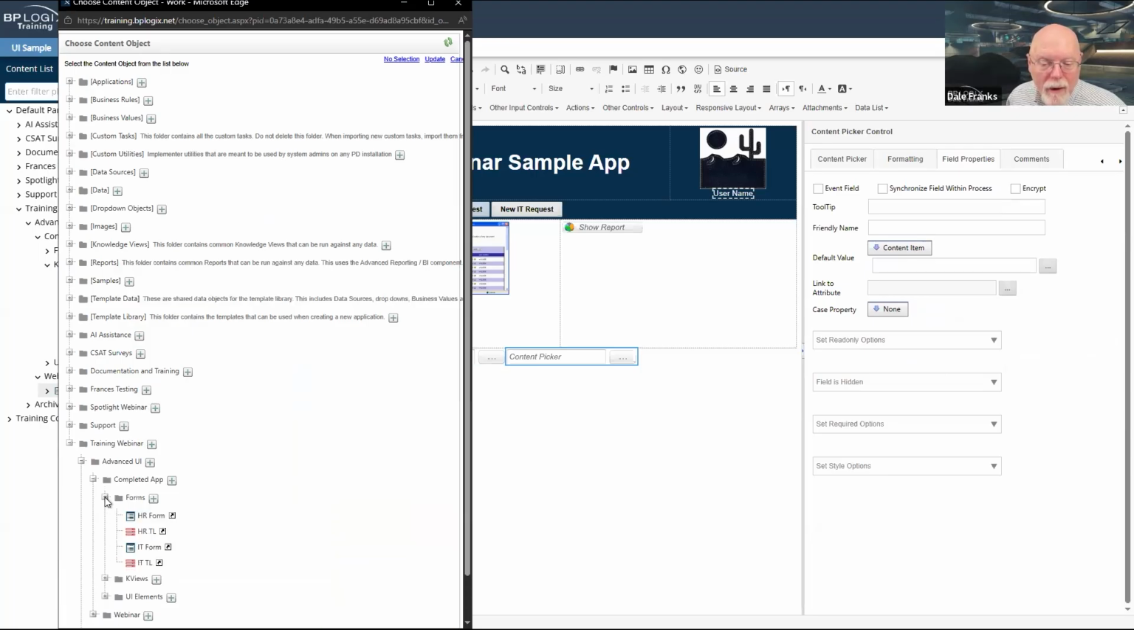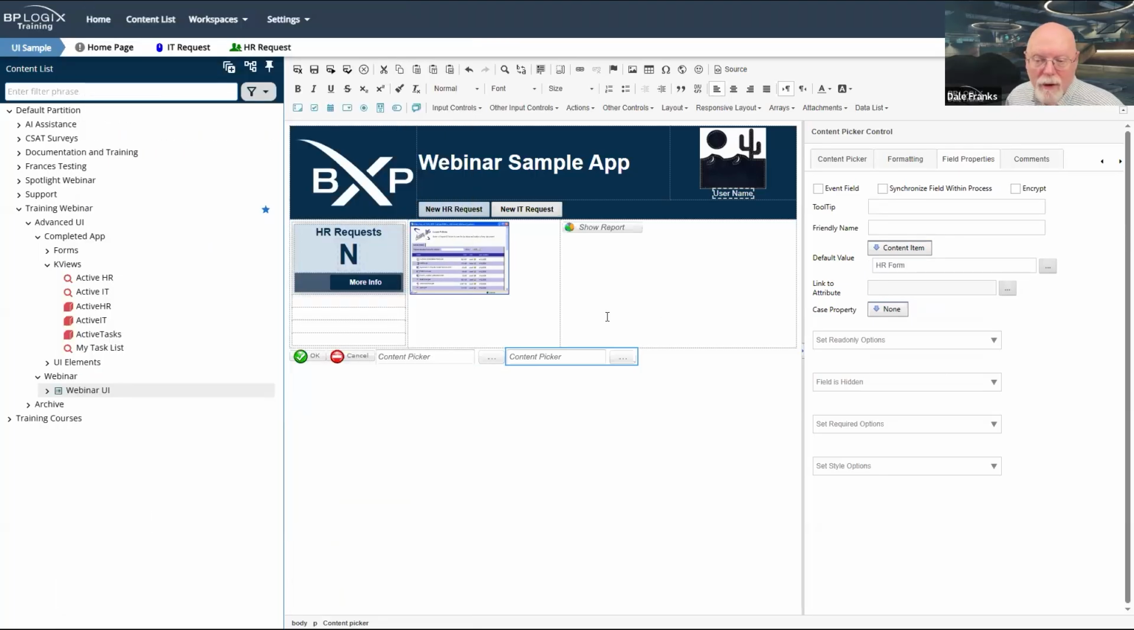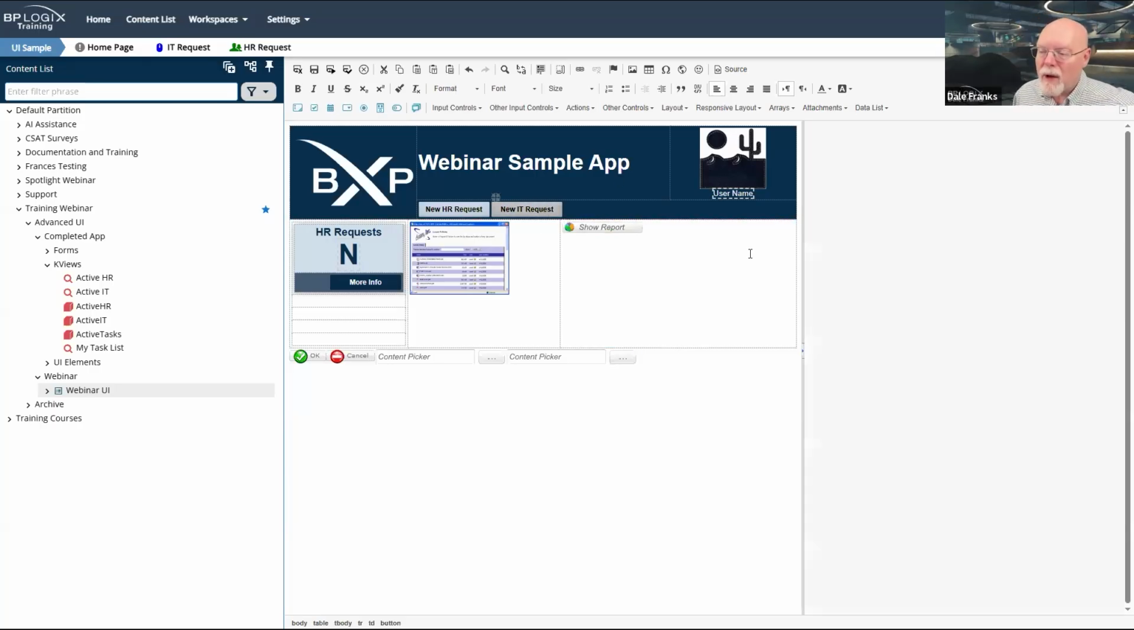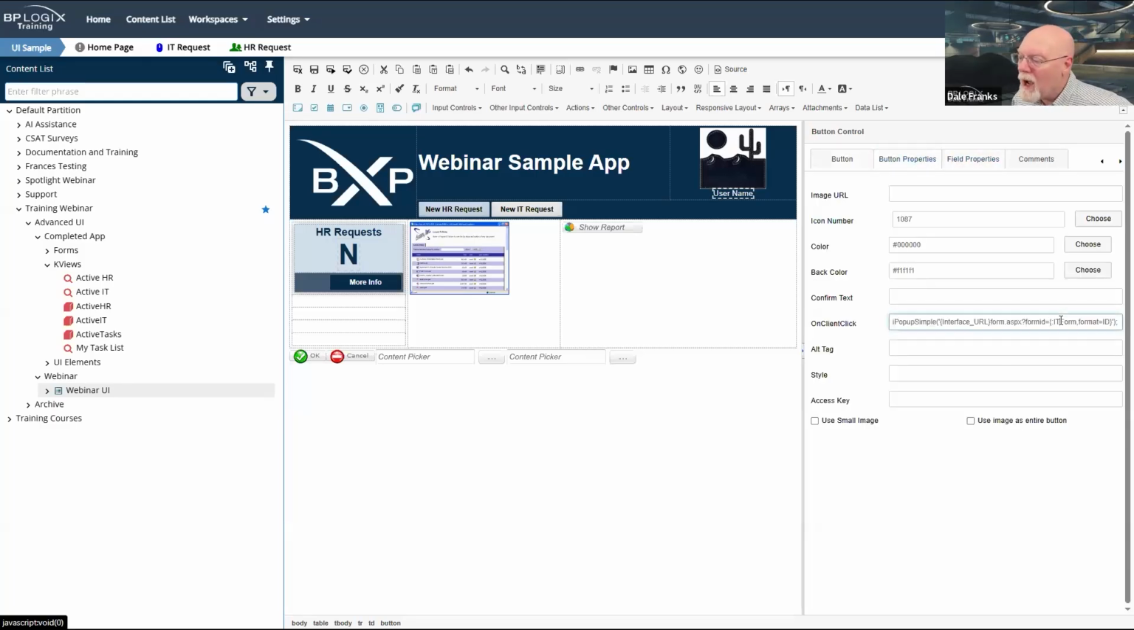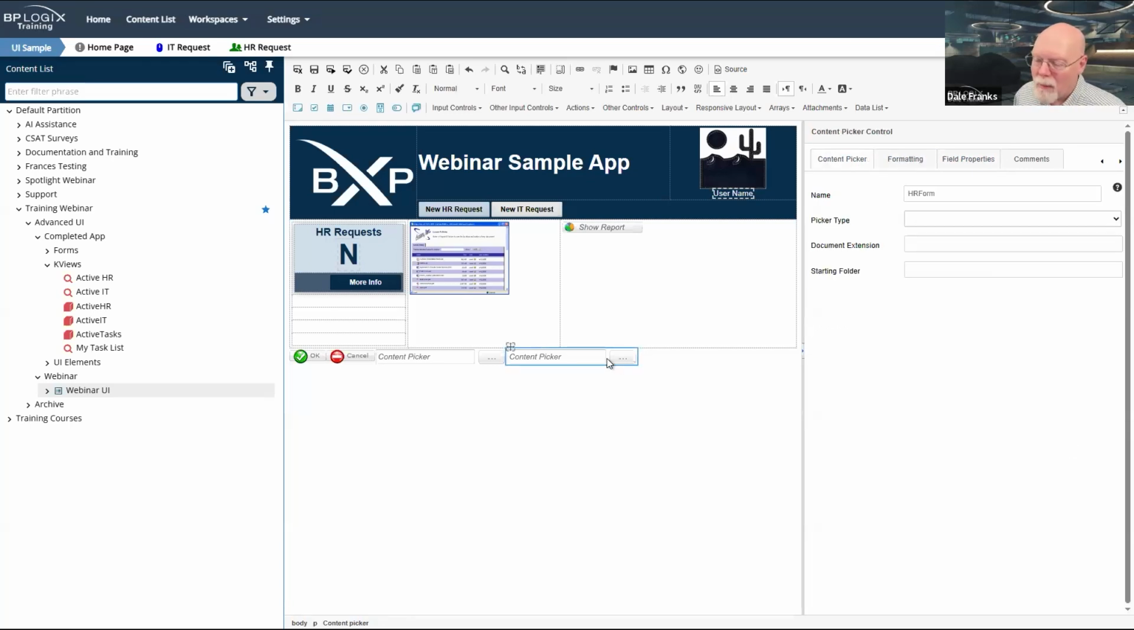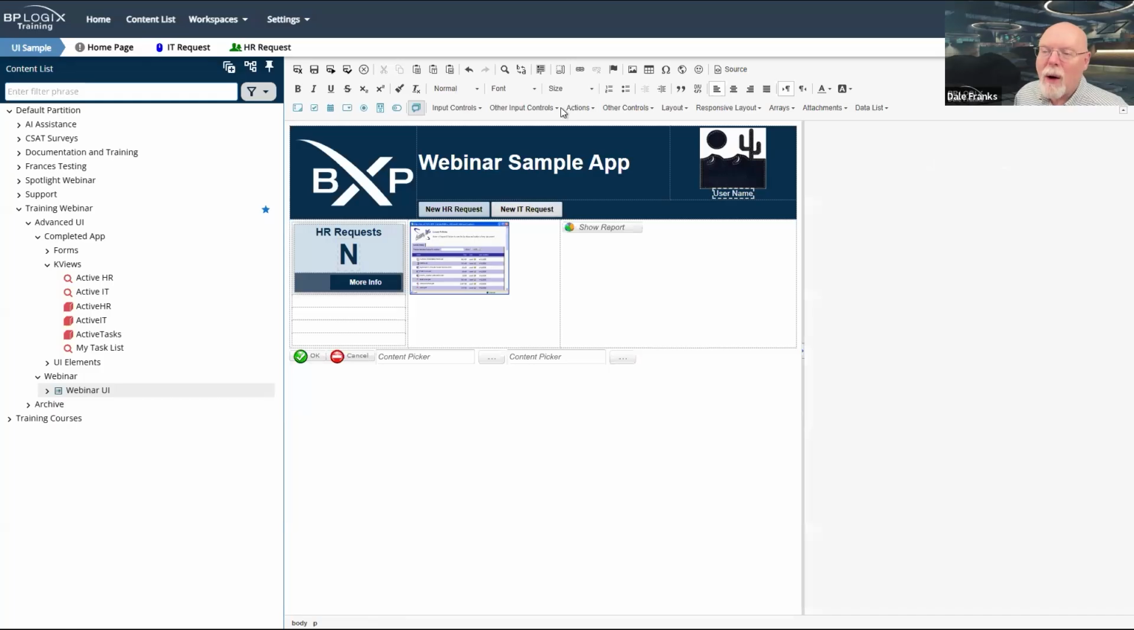So now we'll go into forms. There is our HR form. We've selected that. And for the second button to open up that form, again, the URL is exactly the same. The only difference is this time we are looking for an item called IT form. Did I name this HR form? I did. Good.